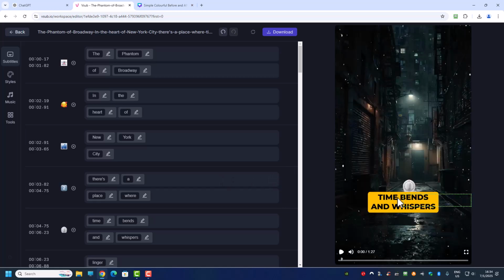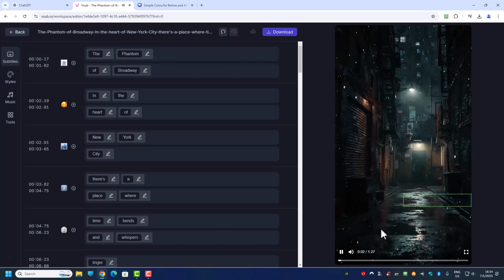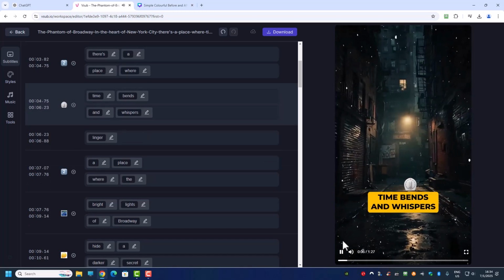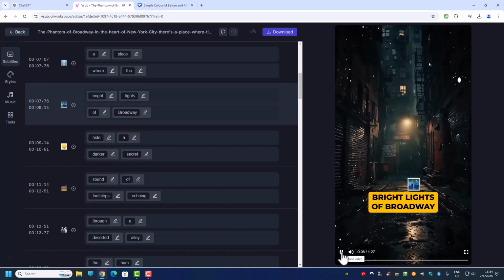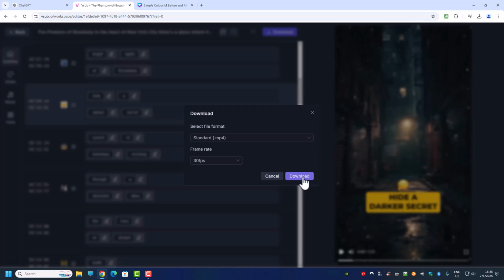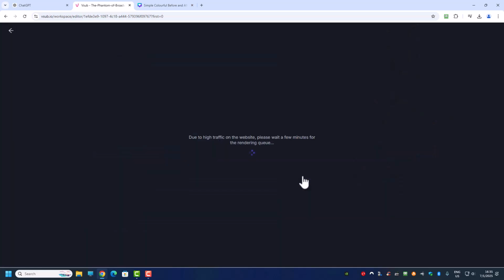So we can see from here, this is the caption over here. Okay, so it is done. You can customize everything like I said. So I'm going to click on download, and I'll be downloading this.